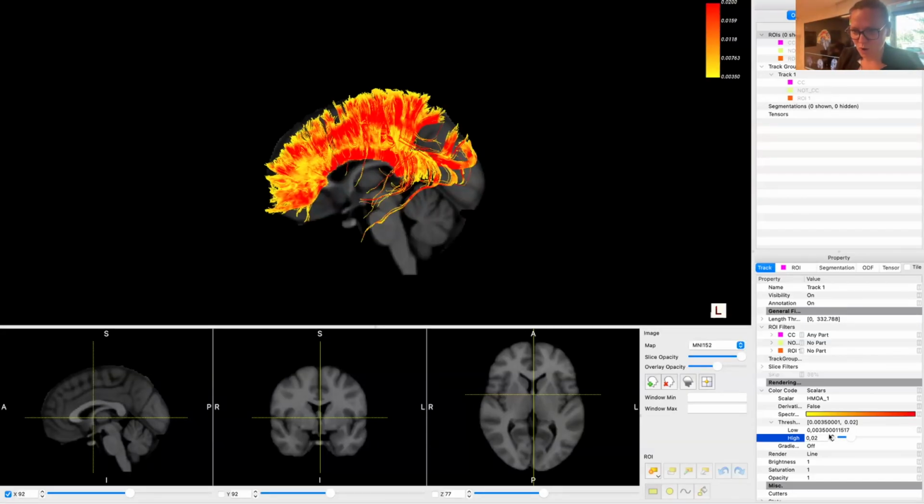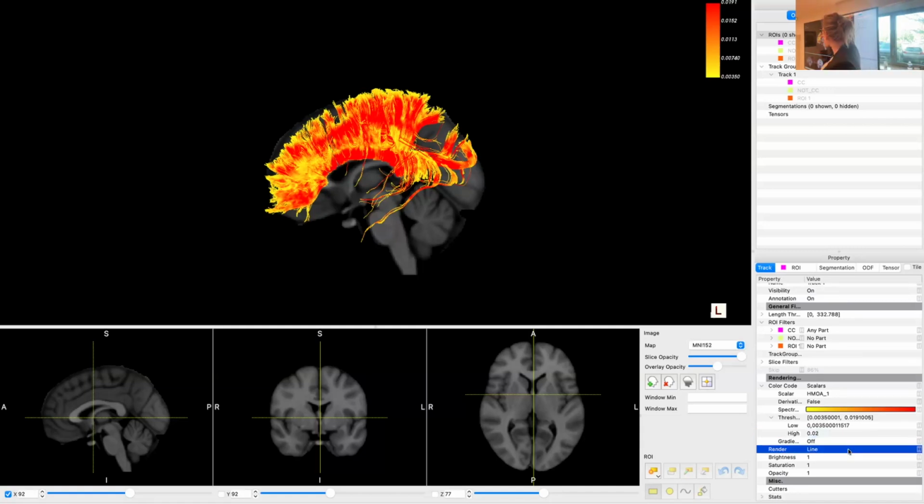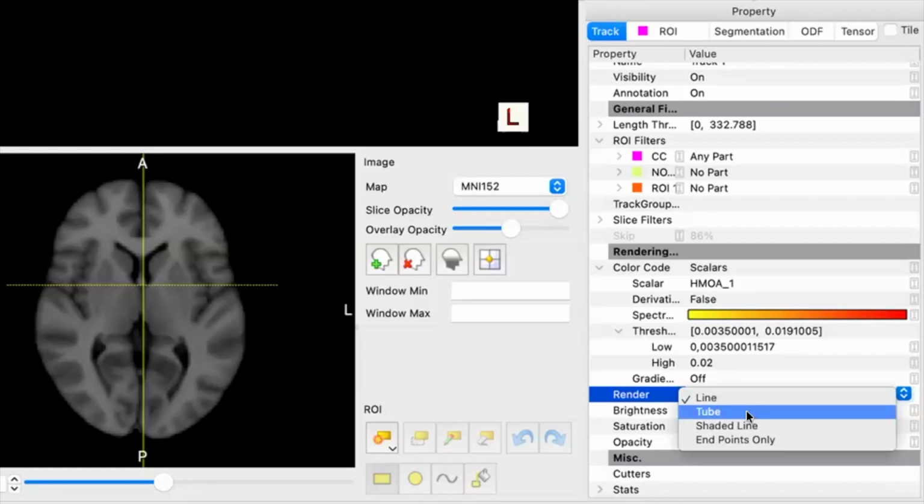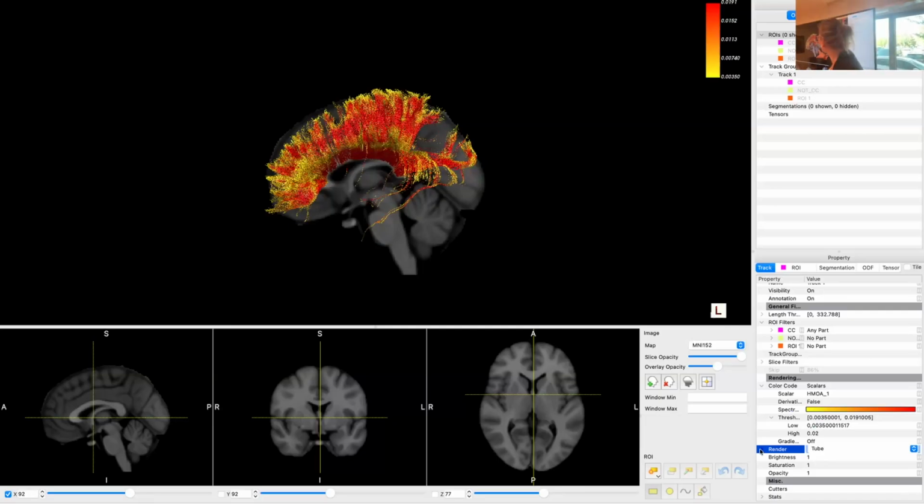Okay, there's one more thing I want to change in the render because this is not publication ready yet, right? This doesn't look fantastic. So there's an option here called render, and it's currently set to line. But we can change that to tube. Just make sure you save before, because this is quite heavy on your working memory. So now I have tubes, but again, it doesn't look great.